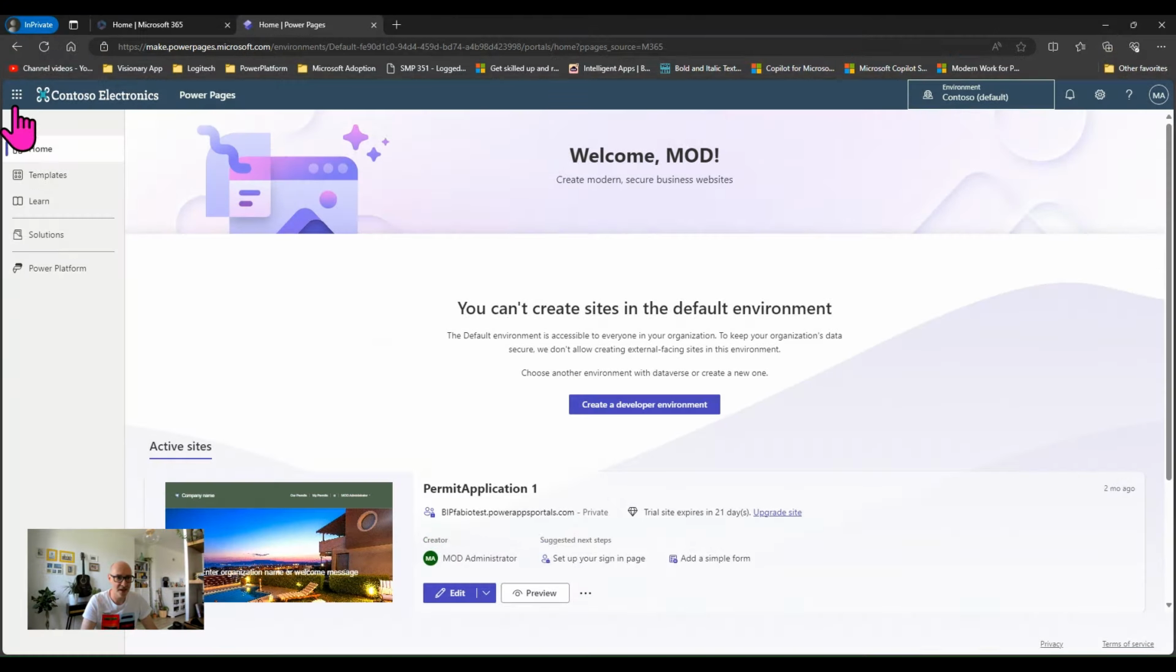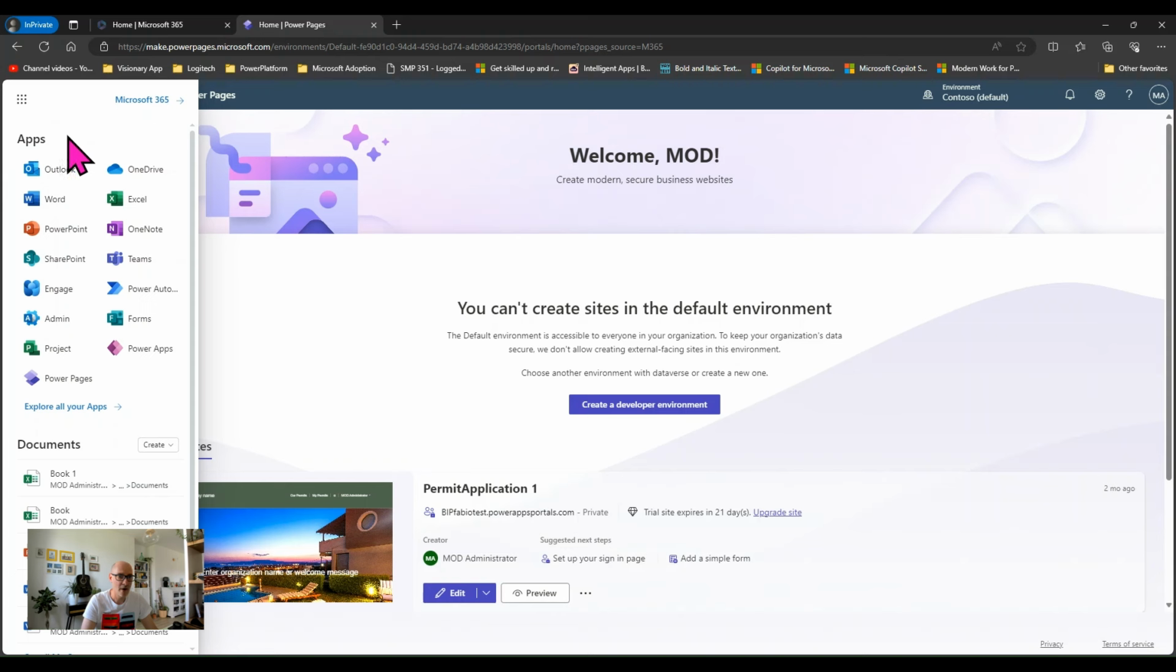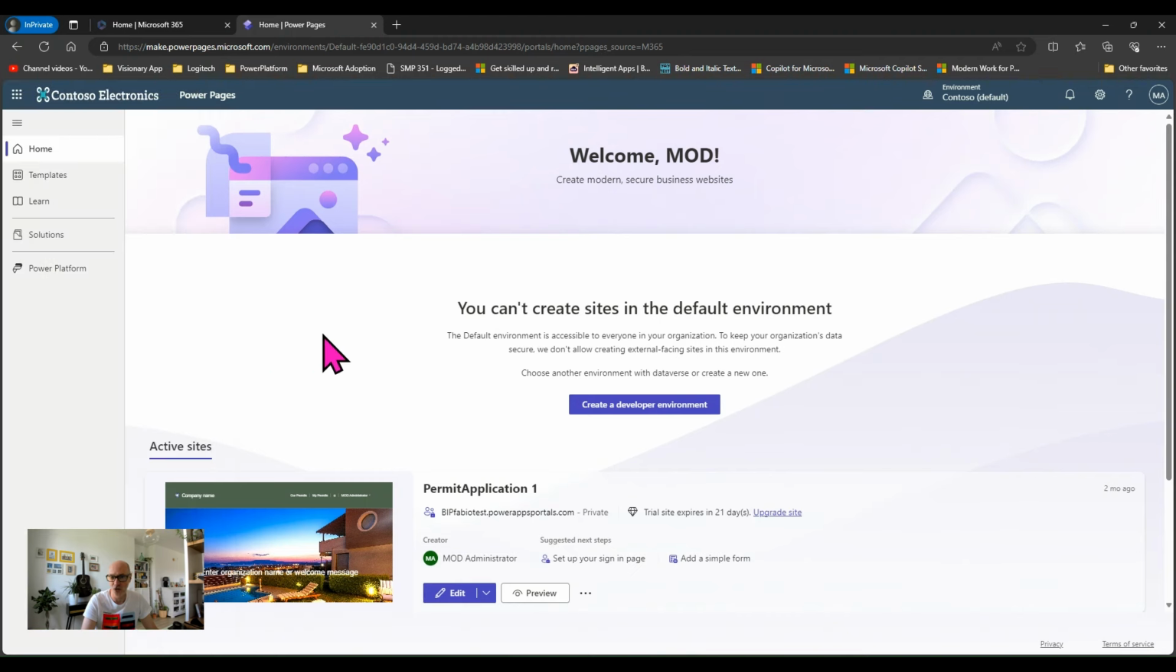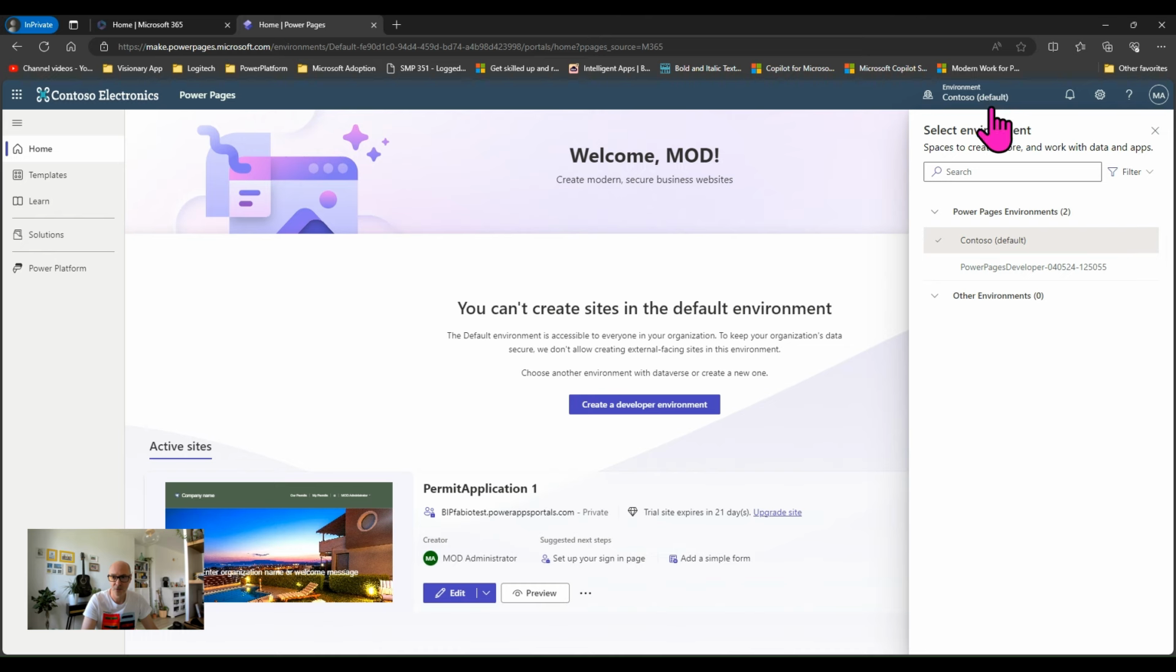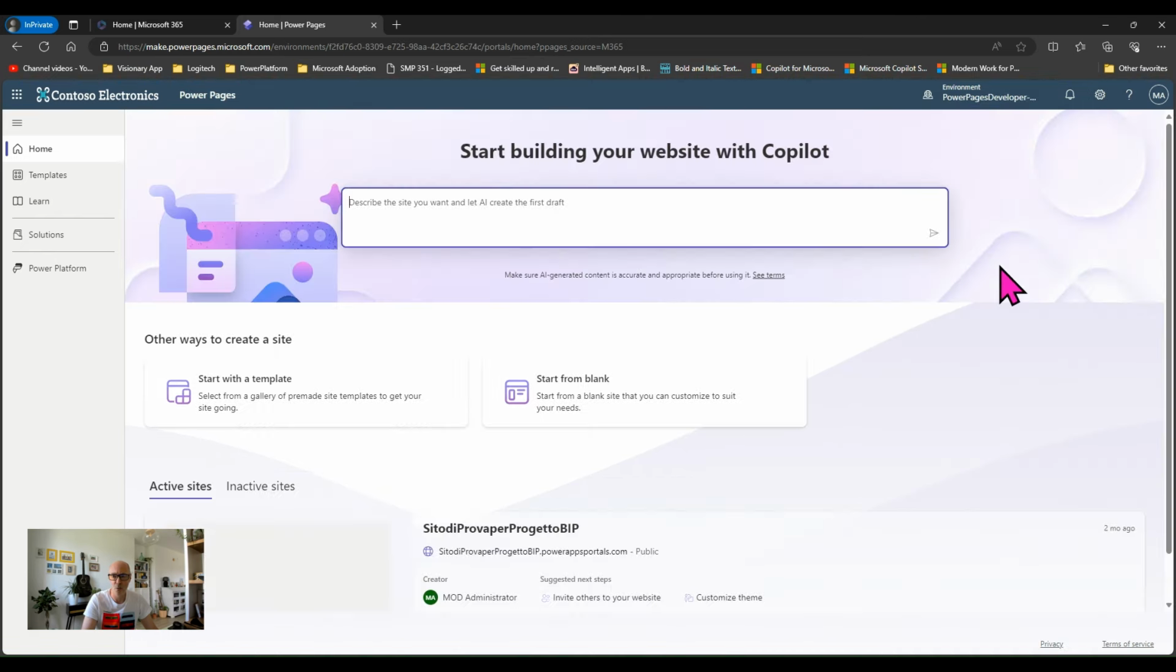Okay, let's start. First of all, where can I reach the Power Pages app? I can find the Power Pages app among all my Microsoft 365 apps. If you don't find it, contact your IT. Later, I want to use Copilot, but where is Copilot here? As you can read, you can create sites in the default environment or create a developer environment. I've already done that. Let's go here. You can find the default environment, but also the developer one. I'm switching. Here we are.